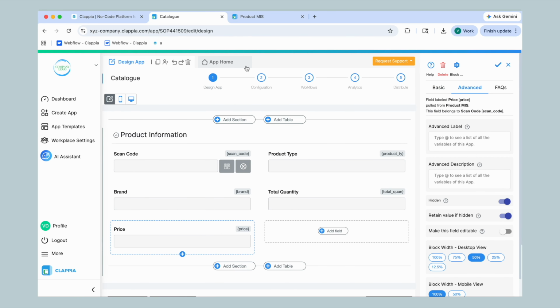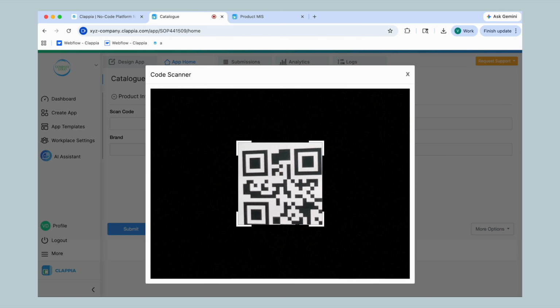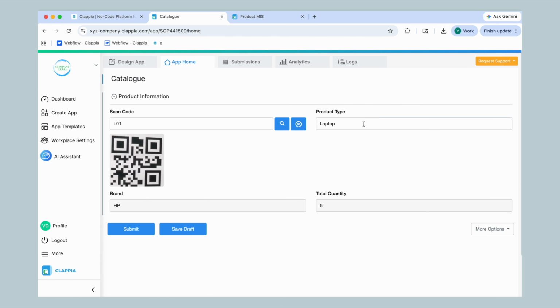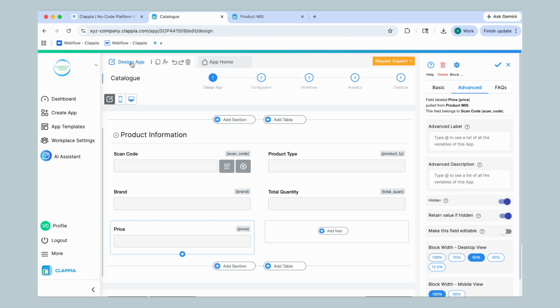Now back in App Home, I'll scan the code once again. This time you can see that I'm able to edit this field, while the other field, which was the price, remains hidden from the user. Now, besides controlling whether a pulled field can be edited or hidden, you can also control how it's displayed.